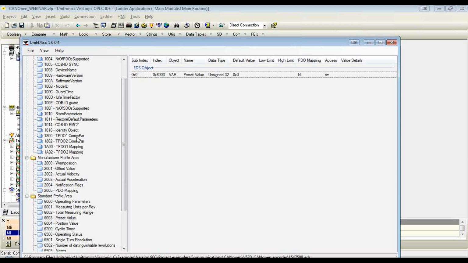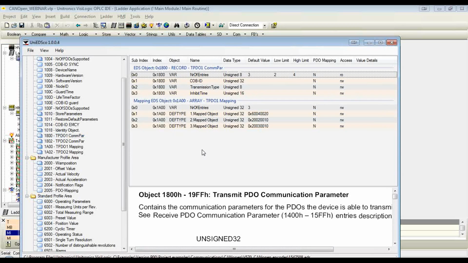In fact, I'll open one real quick that does. This is the PDO communication parameters. You'll notice that the index is the same for all 4, except as a subindex for each one. So it is possible to hold multiple registers or operands in a single index. So if that is the case, we just need to also include the subindex.